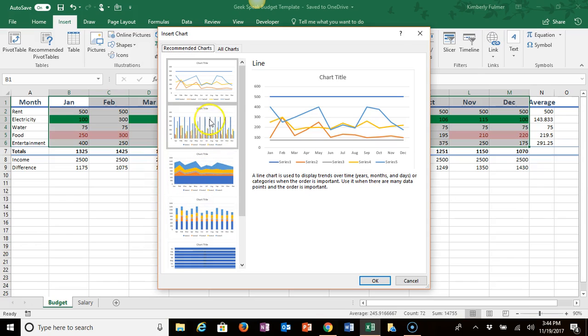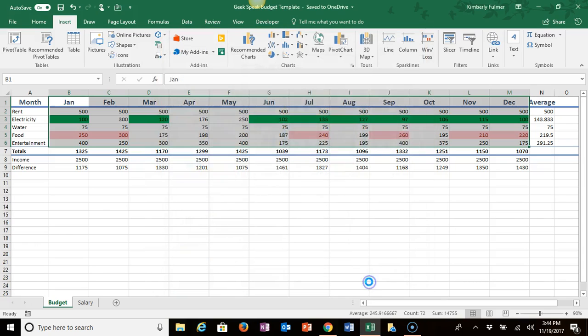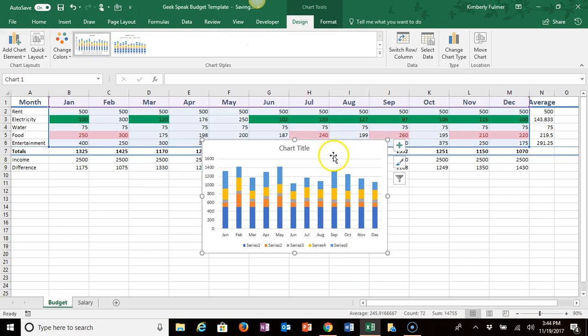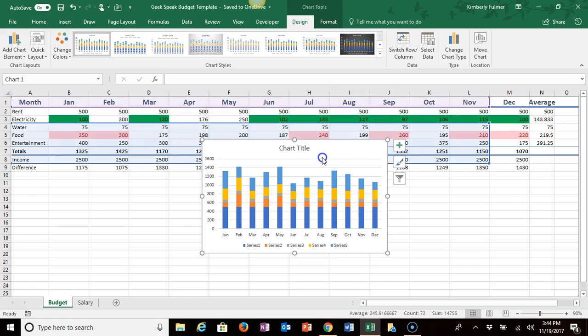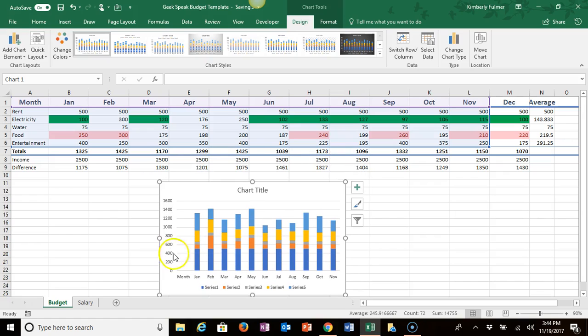I'm going to pick the stack chart and click OK. And it will automatically put a chart for your information. And of course you see that it has the months at the bottom, and it has your chart title, which is not titled, and the average costs every month. It adds it and stacks it all together.